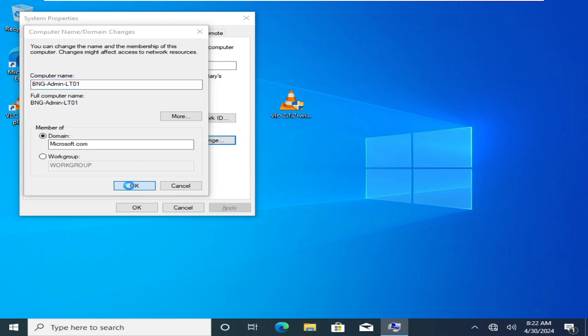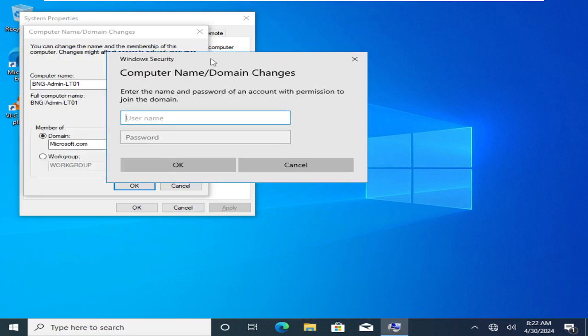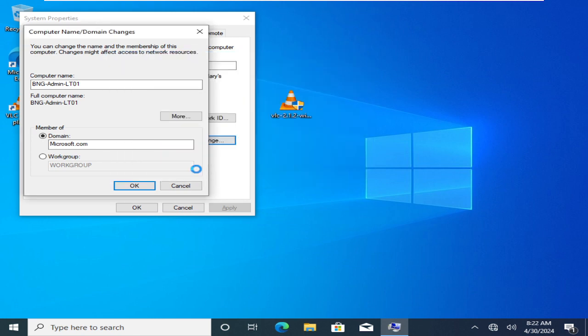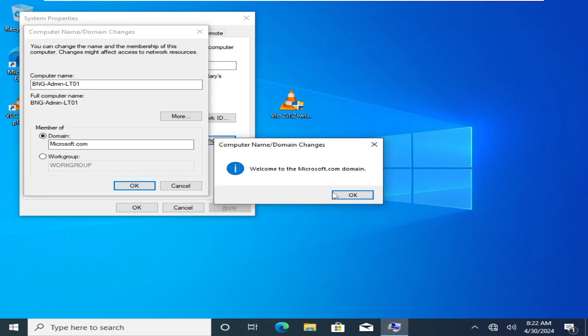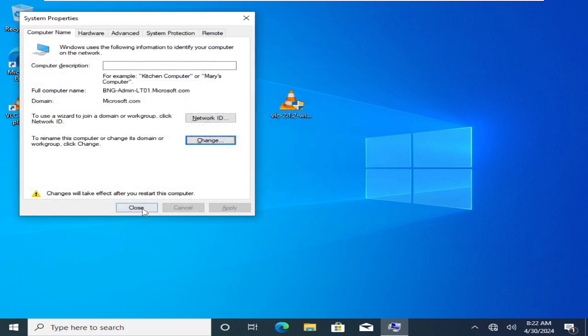Now click on OK and you see it got resolved and it will ask for the username and password. Now the communication is established because the DNS address is there. Let me put the administrator of Microsoft.com and password @123. Click on OK. Now my computer got domain joined. Welcome to the Microsoft.com domain.